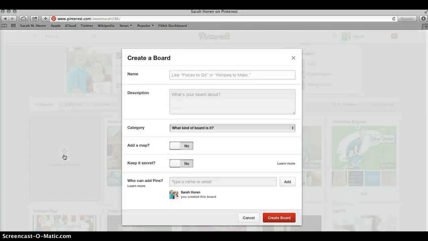One way to use Pinterest in the classroom is to create boards to organize everything from your lesson plans to ideas for new units or student projects. All you do is name your board, you can add a description if you wish, choose a category, add a map, or keep it secret if you don't want anyone seeing your pins.